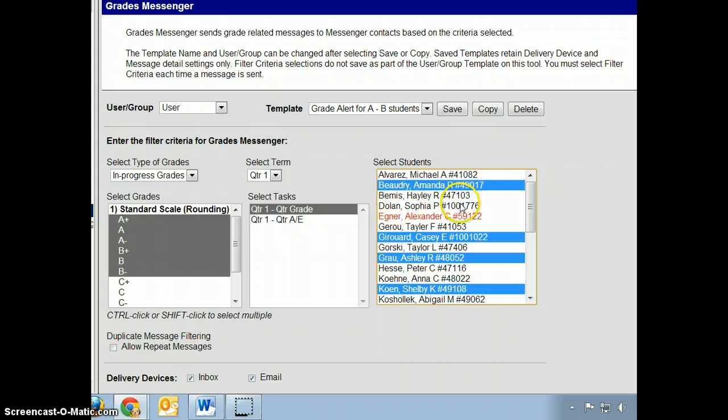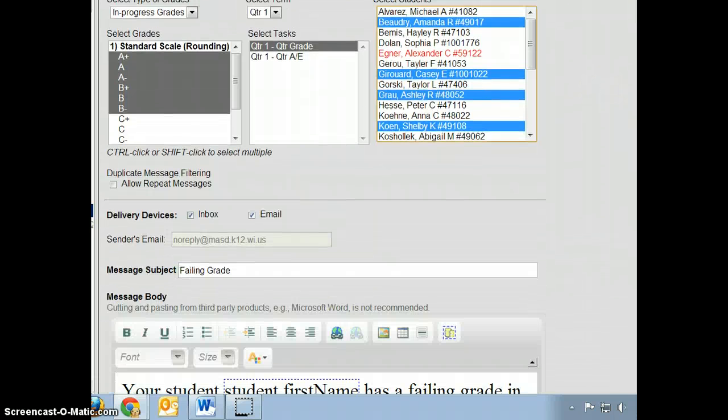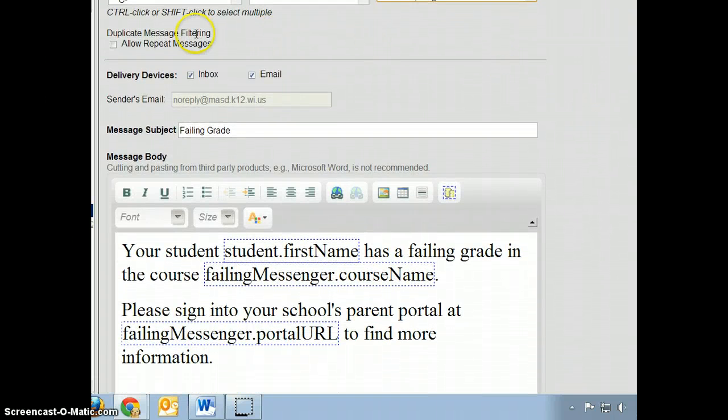All right. Now, if you should select a student here, like Amanda Beaudry, who maybe at this time she's not earning one of these grades, it won't send a message out to her because she doesn't meet the criteria at this point in time. So it has to meet all of the criteria. So the student here who's selected has to be earning these particular grades in order to get the alert. All right, any student in red is an inactive student. All right, so I've set the criteria, and now let's scroll down and take a look at these options.